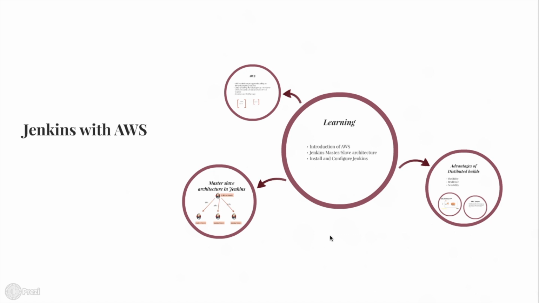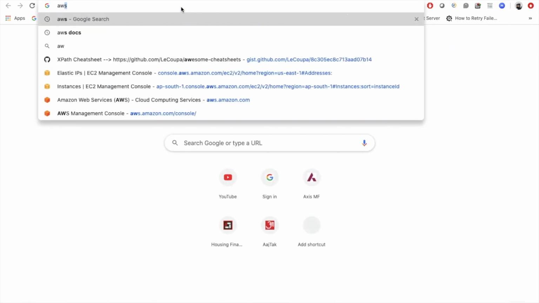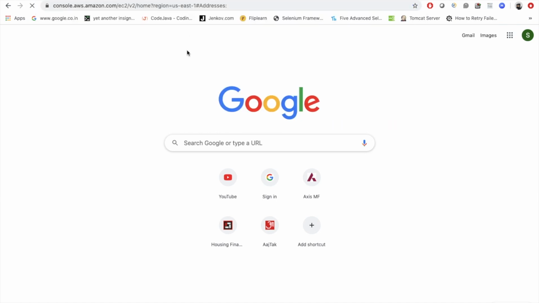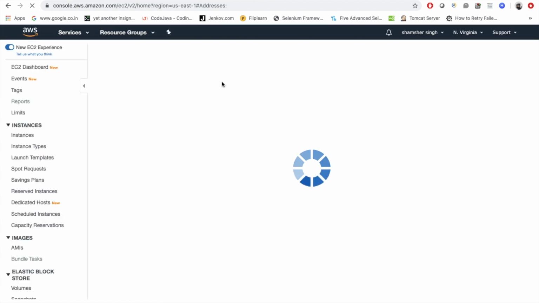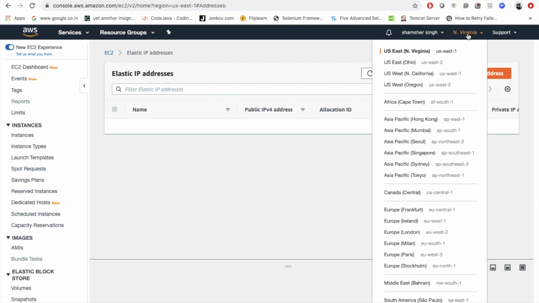So let's move ahead, and now we're going to implement this in AWS. Before that, you have to log in to your AWS account. Now you can see over here the server locations, the regions where you're going to work. I would prefer to choose North Virginia because it's cheaper and mostly available.